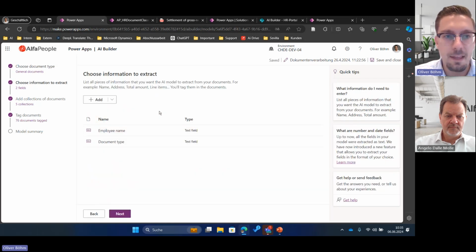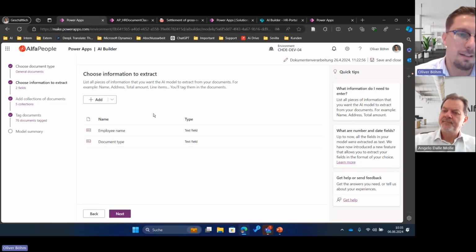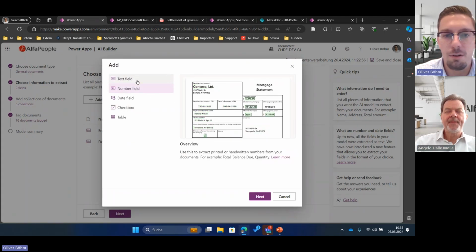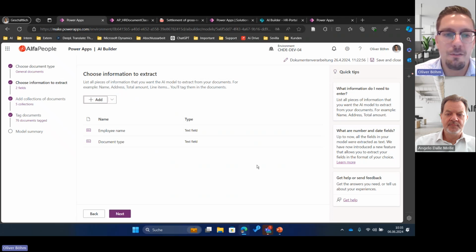In the second step, we give our AI model the information on which entities have to be extracted. So we can just click here and choose which type we want to have, whether it's a text field, number field, date field, or a checkbox, and then we give the specific information on what type of data we want to extract. In our case here, it's the employee name and the document type.